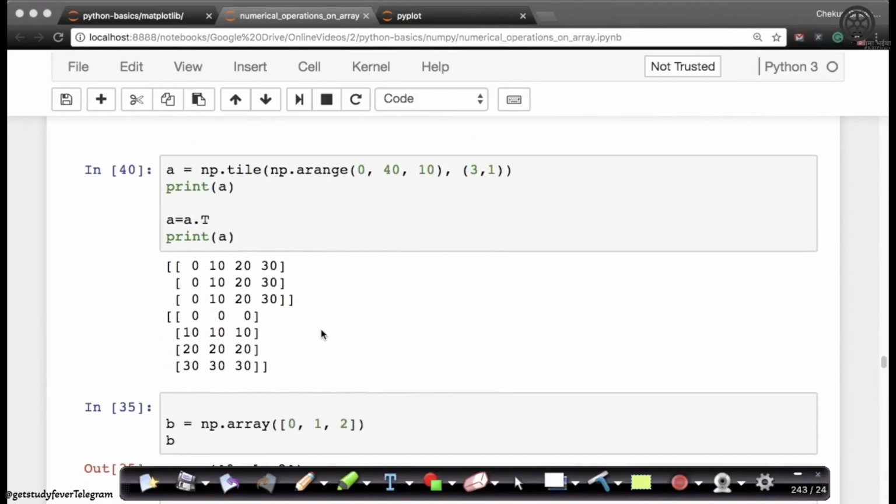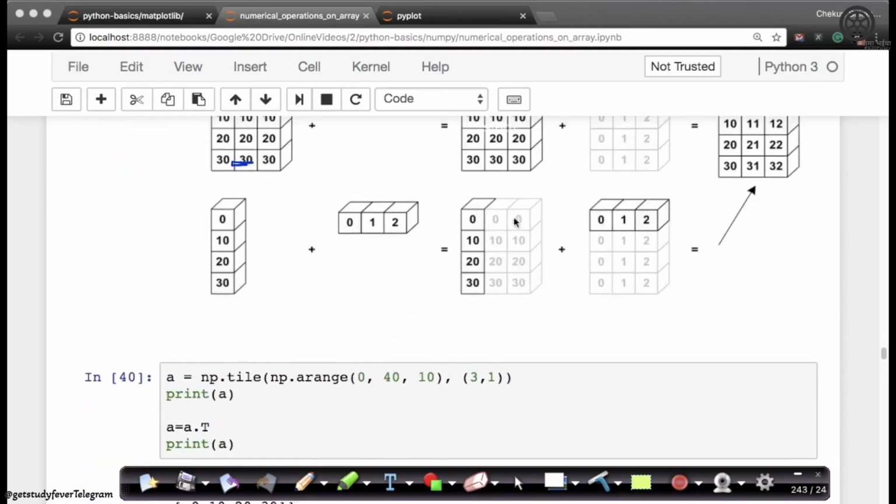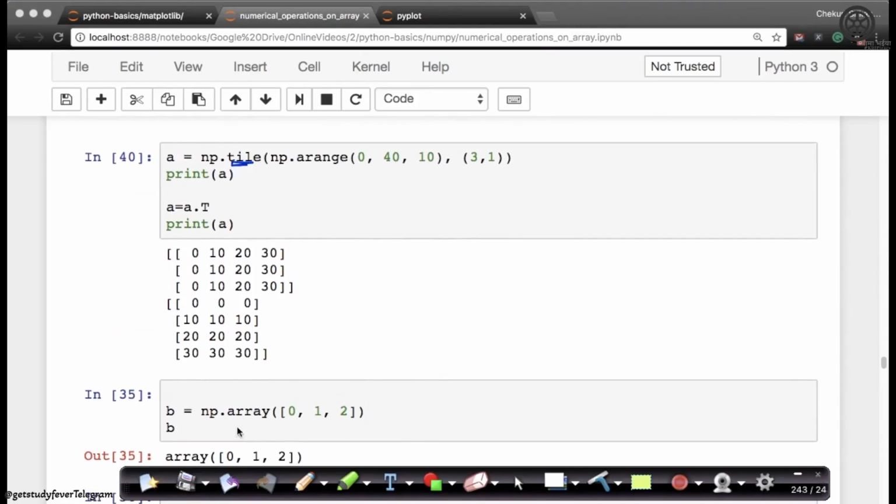Okay, now let's take an example. I'll change this code slightly. There is this function called tile, which will pile up these tiles, right? It's literally like these tiles being piled up. Let's look at an example. Here I'm creating a NumPy array 0 to 40 with intervals of 10, which means it creates 0, 10, 20, 30. This part creates an array. It's a one-dimensional array, right?